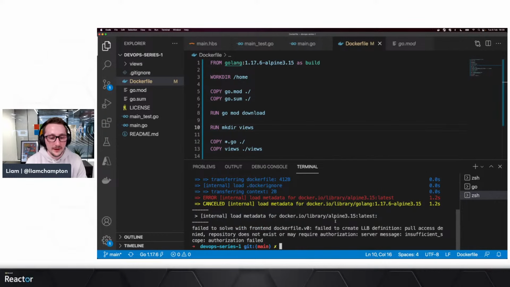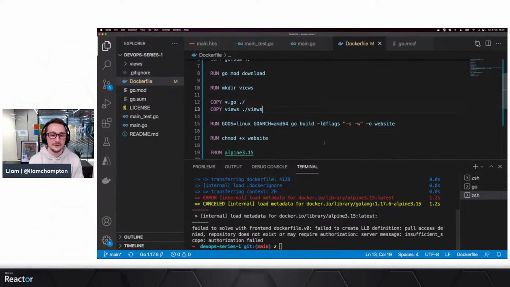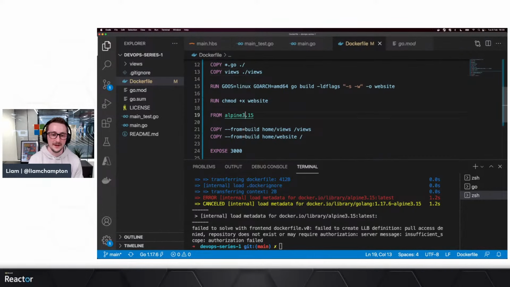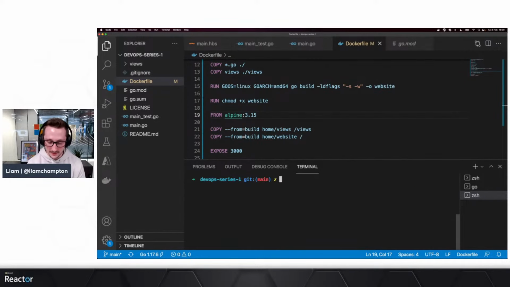Lovely. What have we got here? Internal load metadata for docker.io Alpine 15 latest. What have we done wrong? That's not good. Of course, I didn't put my semicolon there. Of course, completely overlooked that. So let's just make sure that didn't build anything. If I do Docker images, cool, nothing was there. Let's clear that one. Let's try that one again.